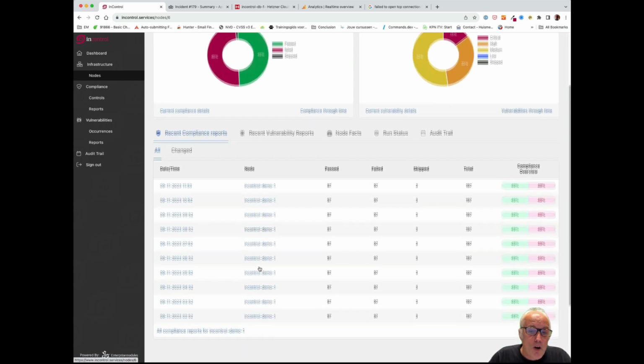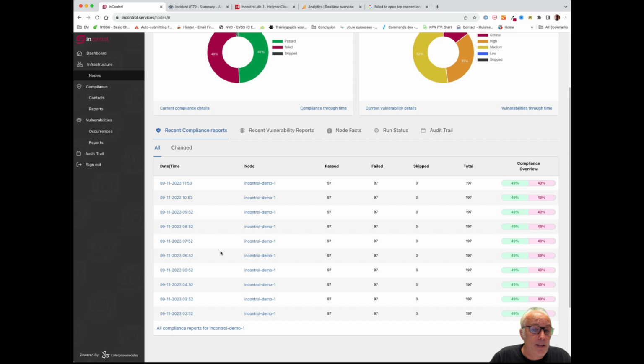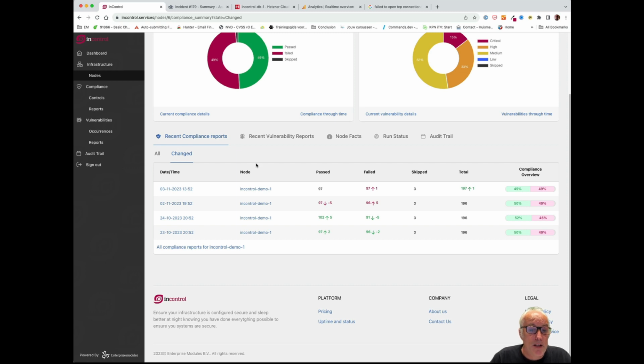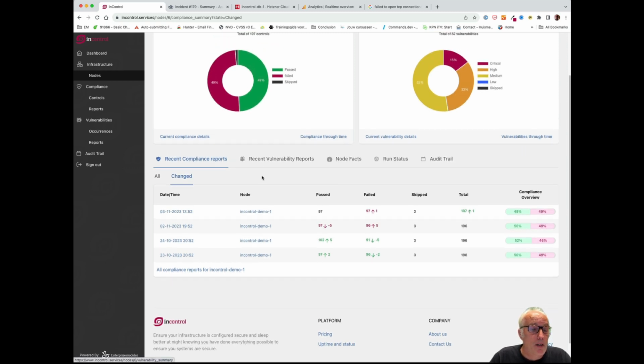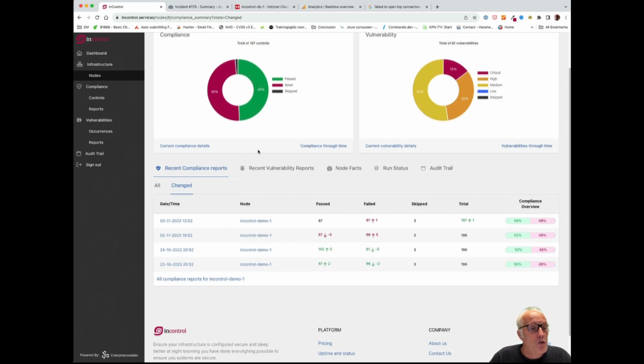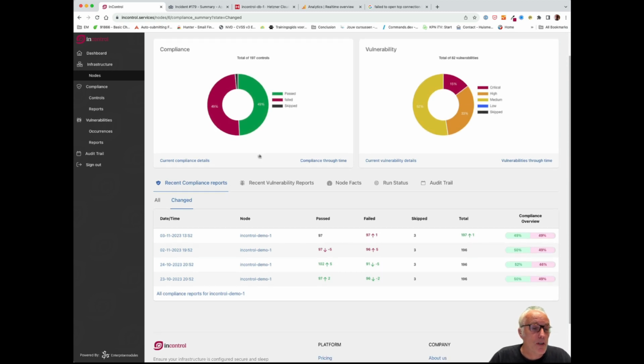Over here, you get an overview of all the checks that are done and the reports. But if you want to see, for example, only the reports that changed, you can fetch this information on the Change tab. Right now, we are interested in the details of a current compliance.